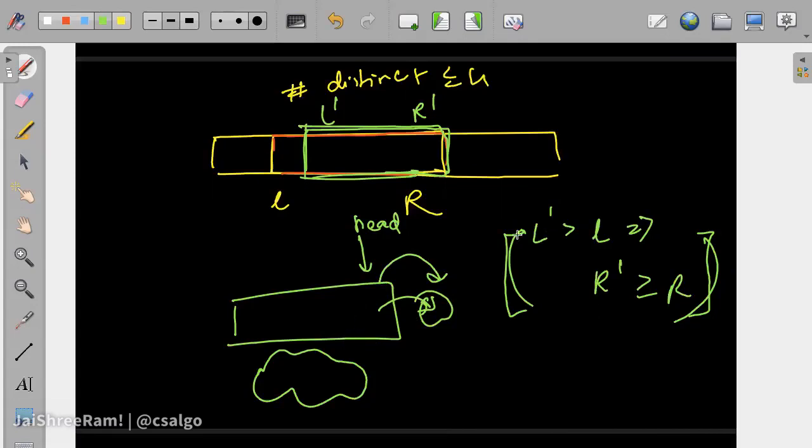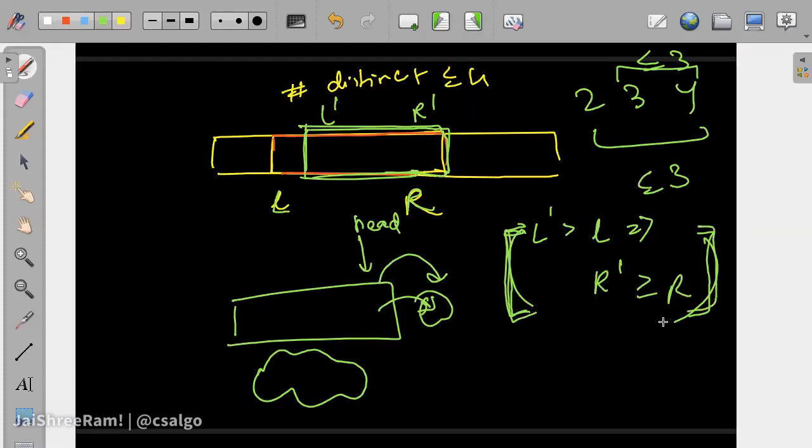Anurag, which part of this condition is not clear? What I'm saying is, from L to R, if the number of distinct is less than or equal to k, then from L plus 1 to R, the number of distinct is also less than or equal to k, right? For 2, 3, 4, if the number of distinct is less than or equal to 3, then the smaller range is also less than or equal to 3, right? A smaller range is always favorable to keep it less than or equal to k. So the property that we talked about in 2 pointers holds, and that's why. Is it clear now, Anurag?